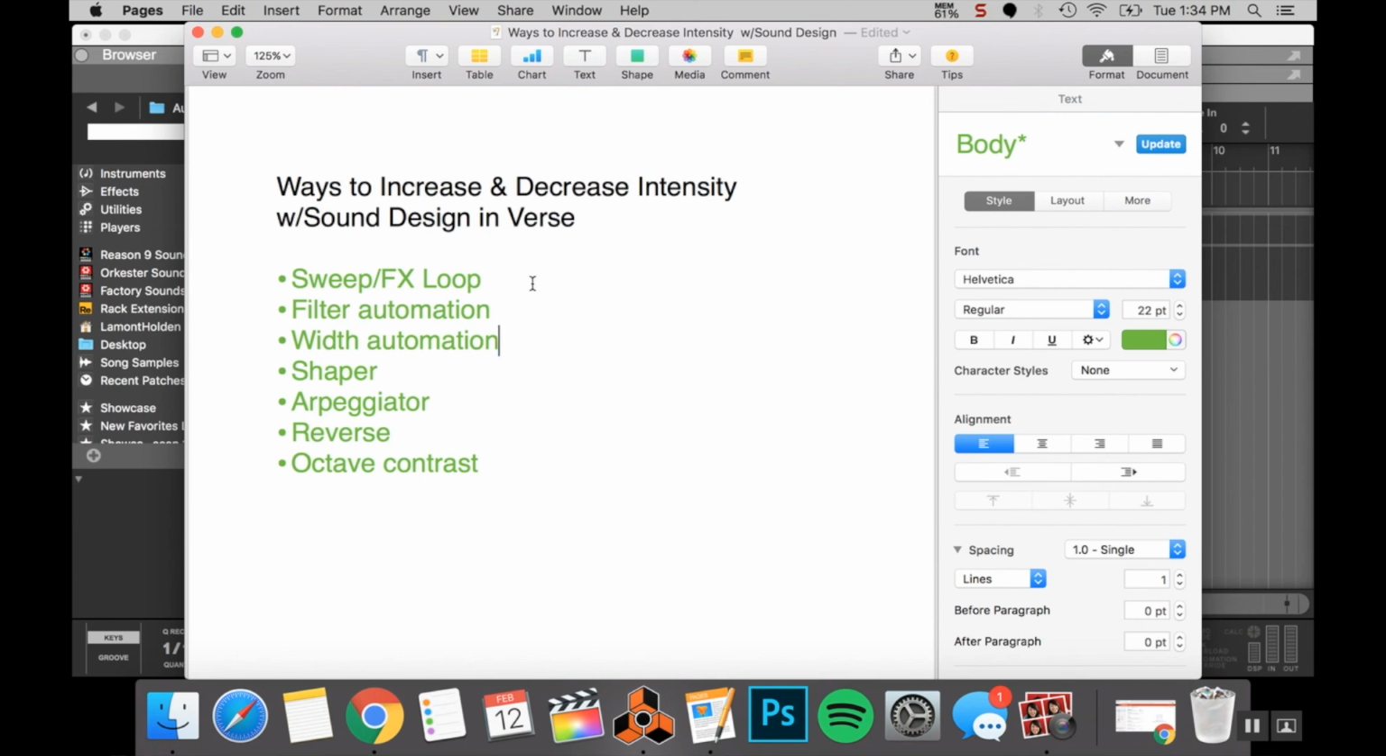Ways to increase and decrease intensity with sound design in your verse, first half and second half. Hope that helps.